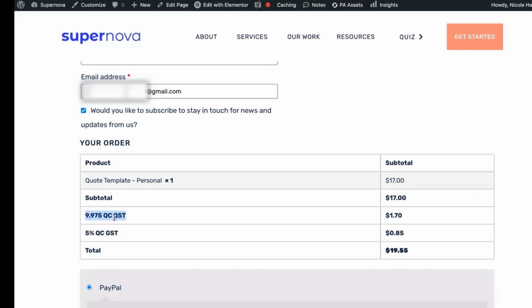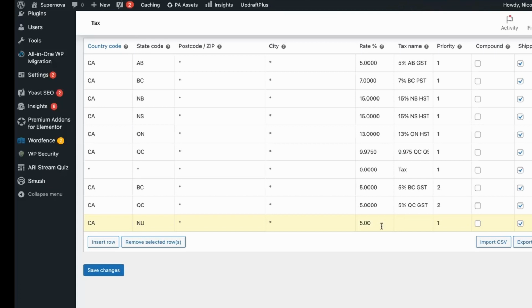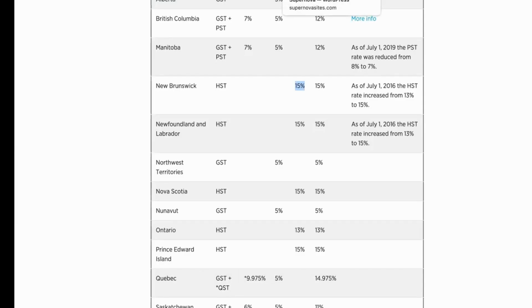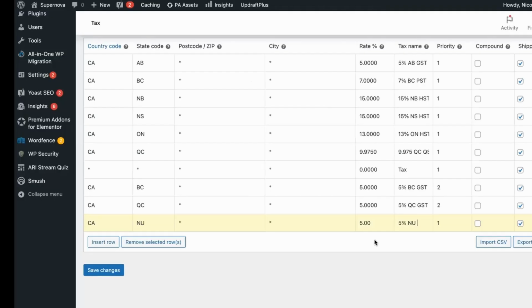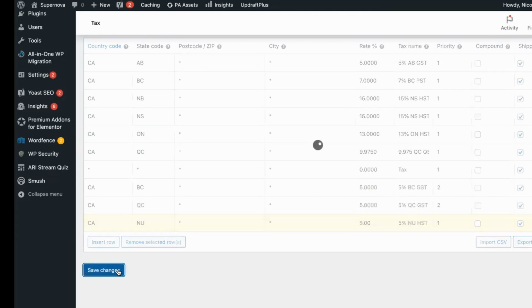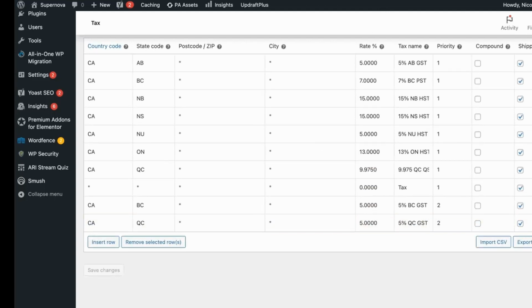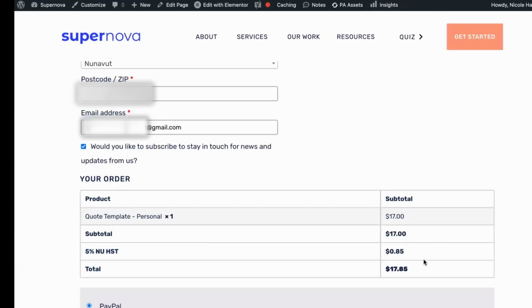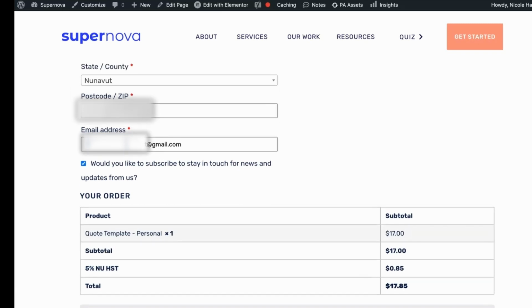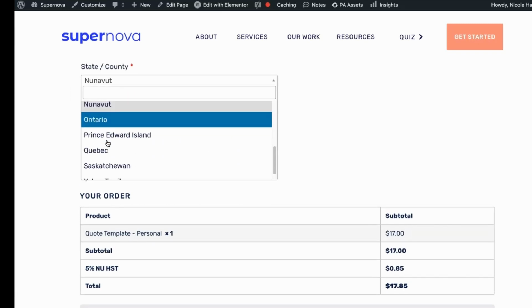And I find this very helpful so people can know what kind of tax is being charged, and also for my own self. So we're just going to say 5% NU, and it's the HST. Just say HST. Done. You save changes. Let's go see if that worked. We go back to the checkout page. Yeah, it's working. 5%.